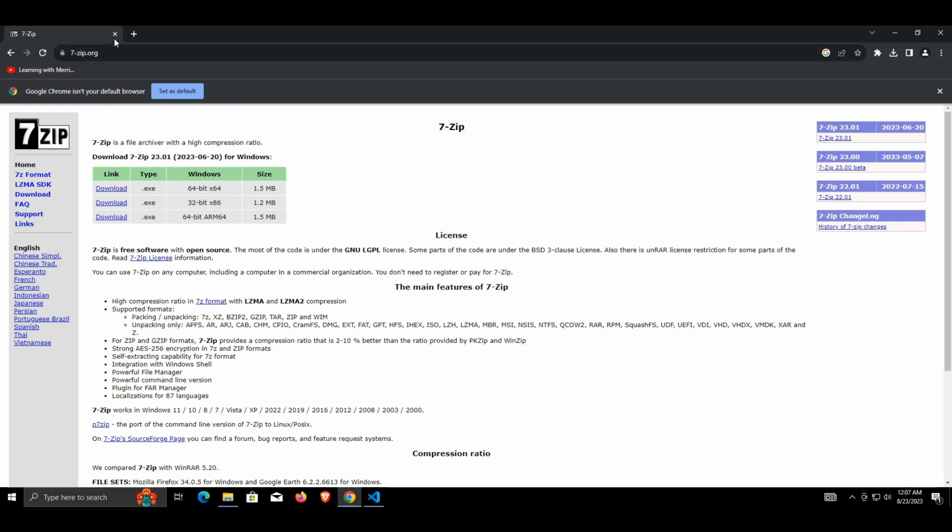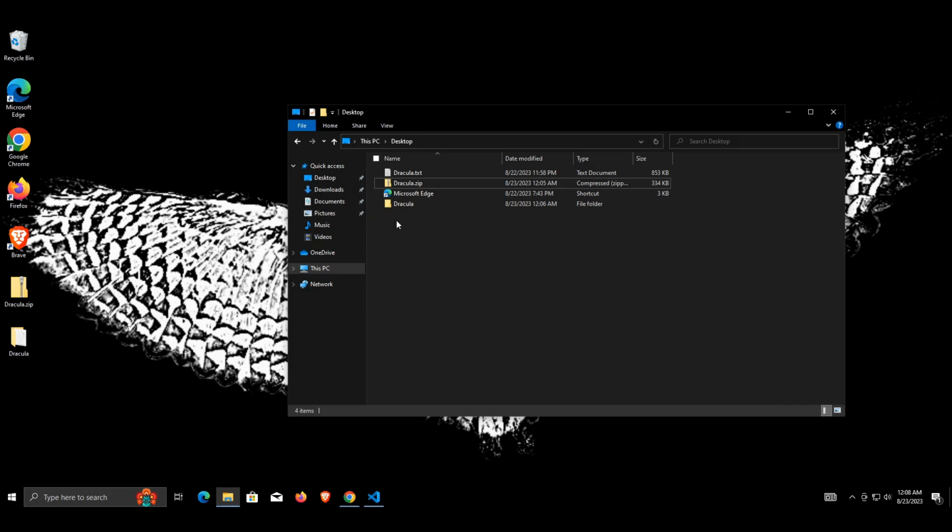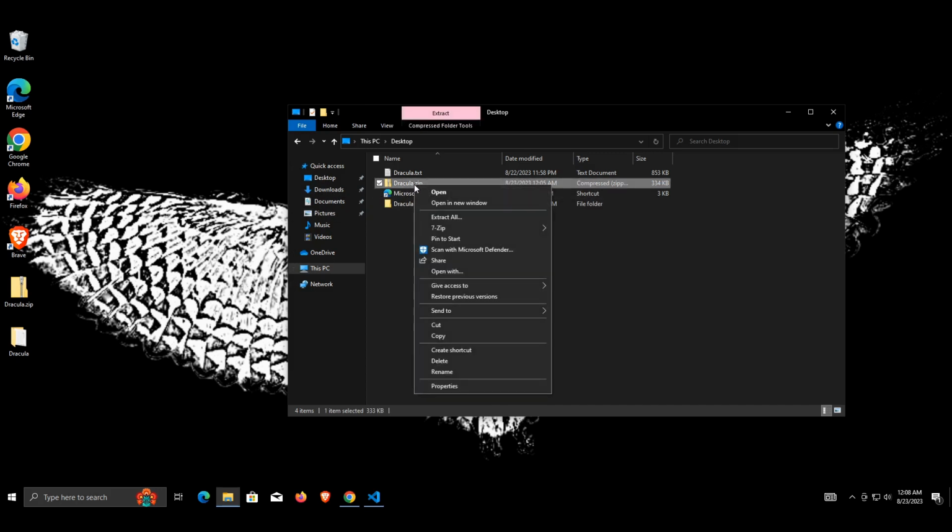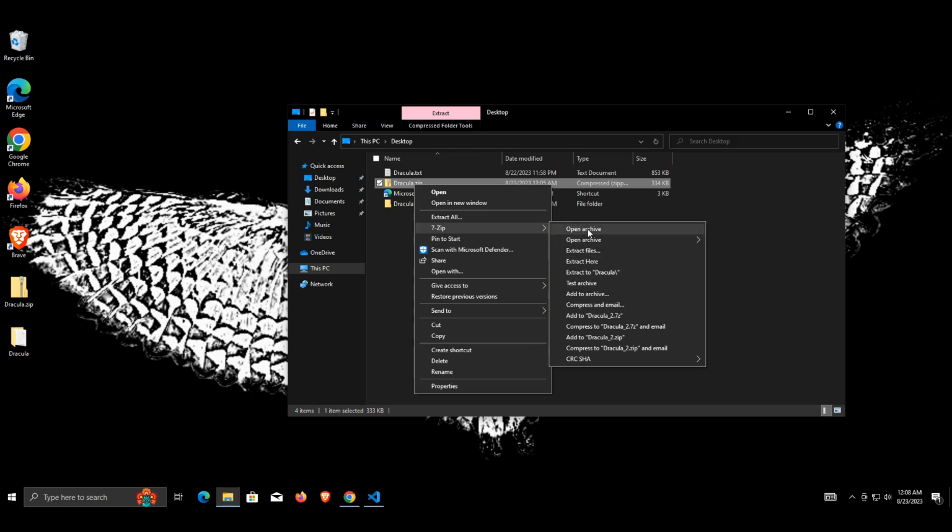So I like that 7-Zip will give me some extra tools on how to use it. For most of us, we're going to download the 64-bit x64 version right here for our Windows machines, and I've actually already got it installed. So when I look at this Dracula.zip file, I can right click and you'll see 7-Zip right there. And I can do all kinds of things. I can open the archive, I can extract the files, I can extract them here, I can extract them to a folder I want, I can test the archive, I can add to it, I can compress it and email it. I can do all kinds of different things here.